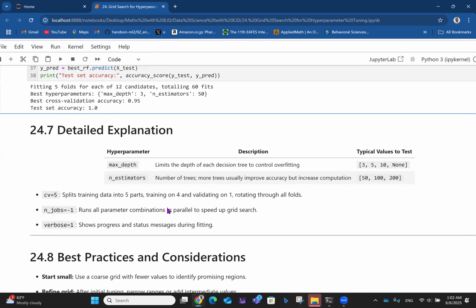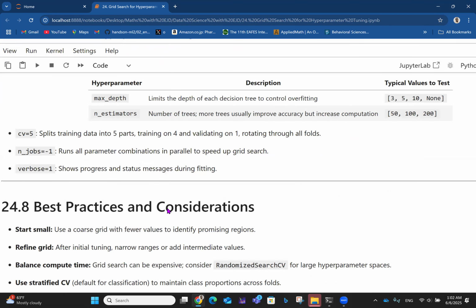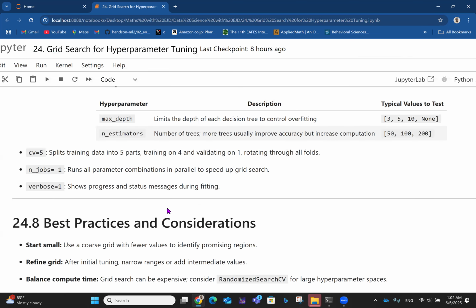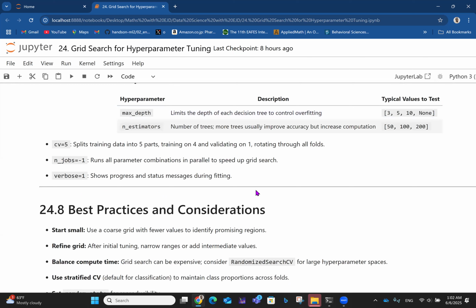Okay, so let's look at some detailed explanation. Maximum depth limits the depth of each decision tree to control overfitting. Typical values to test will be 3, 5, 10 or maximum. Then n_estimators is the number of trees. More trees usually improve accuracy, but increase computation, right? Typical values to test would be 50, 100, and 200.